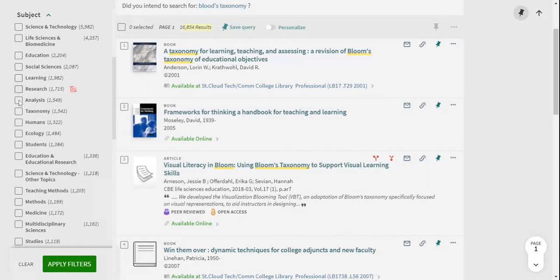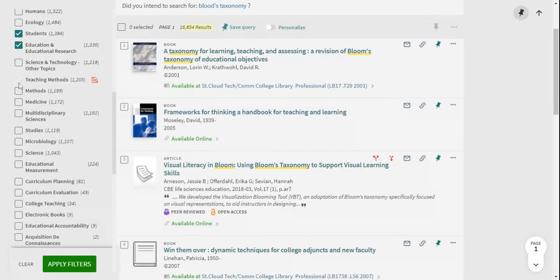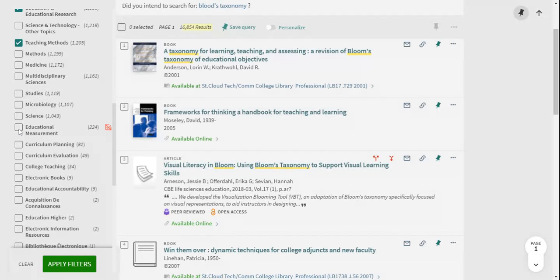That's too big. I'm not going to say that. I'm going to say students and education research. That sounds interesting. Oh, teaching methods. Oh, that sounds good. What else? Oh, look at that.